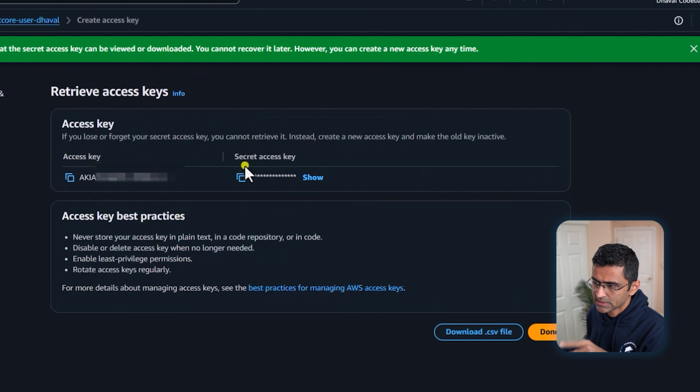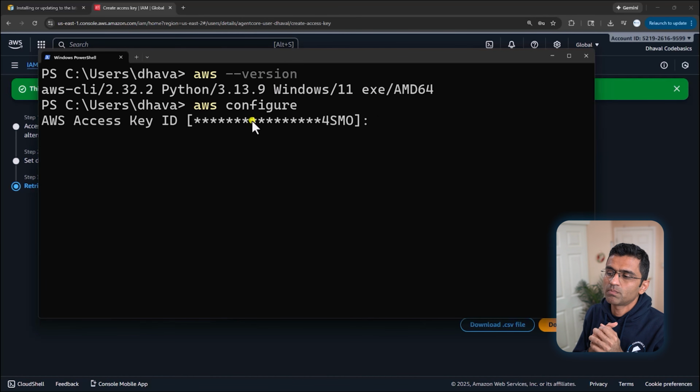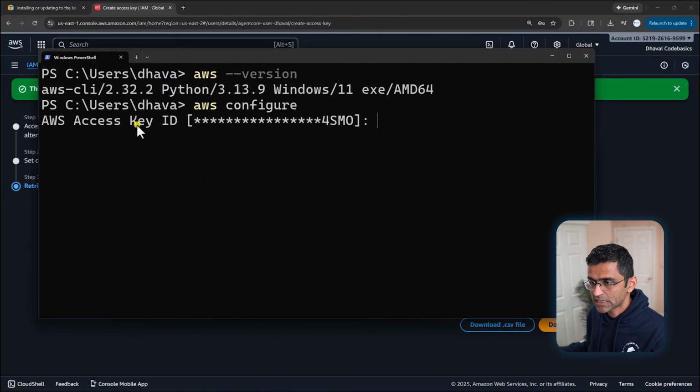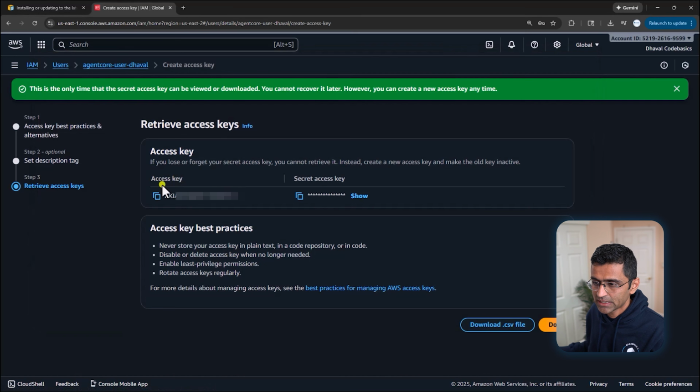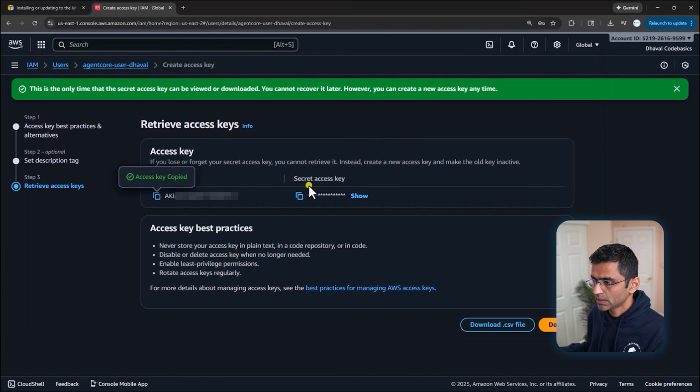Now it has created access key and secret access key. So now go to your PowerShell and say aws configure. So you have AWS CLI, it will configure the default account. And what is my default account? Well, it is this particular user, AgentCore user double. And for this, you need AWS access key ID. So AWS access key is this. So let's type in this. Okay. And then the password. So copy this.